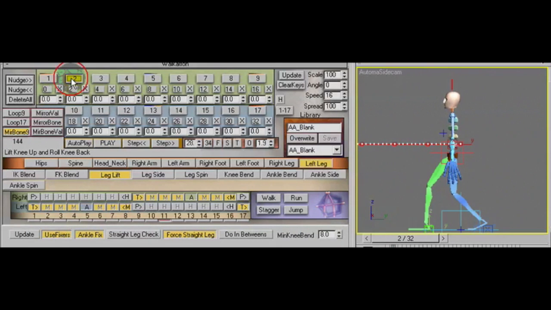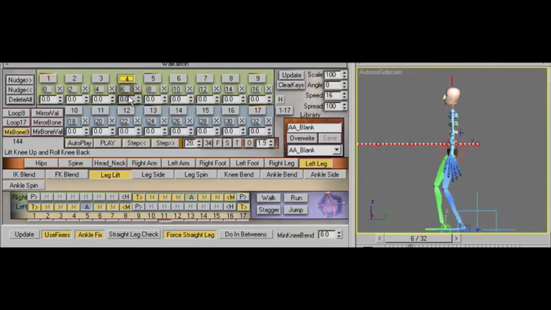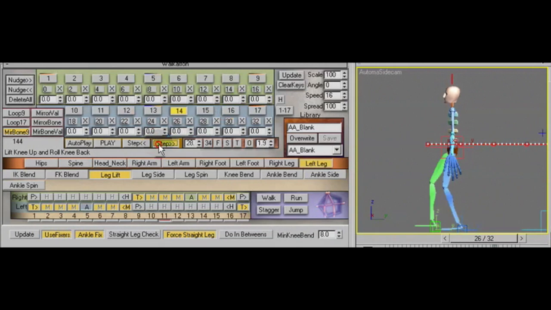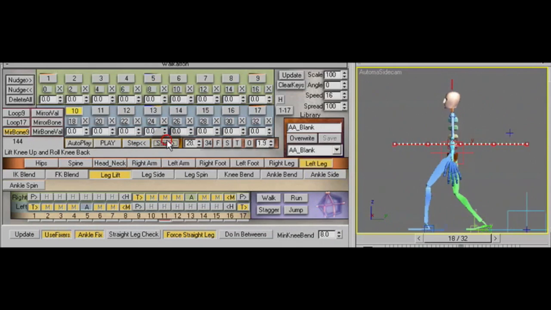You can click right on these time step buttons and go right to that time. So if I click on number 5, I go to frame 8, and so on. You can also go in here and press the step button and step through the buttons right here to go forwards and backwards.